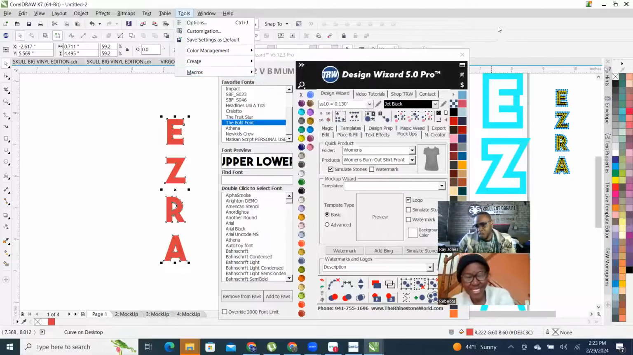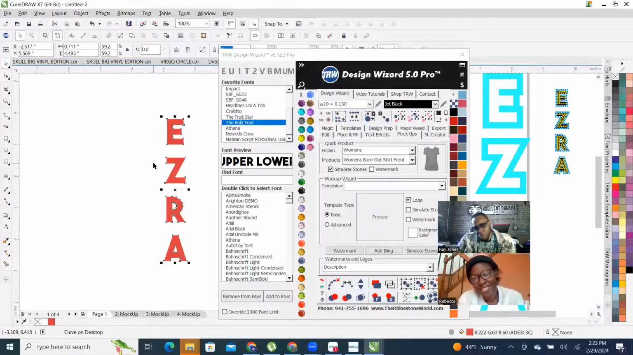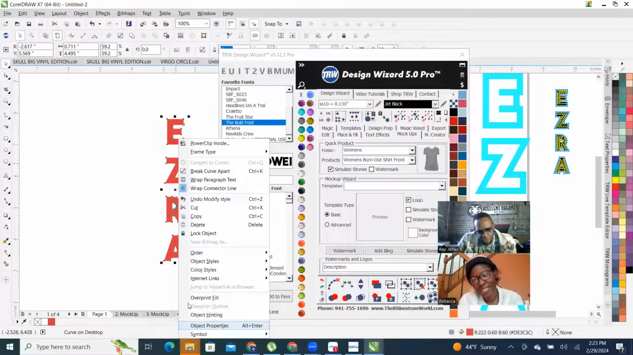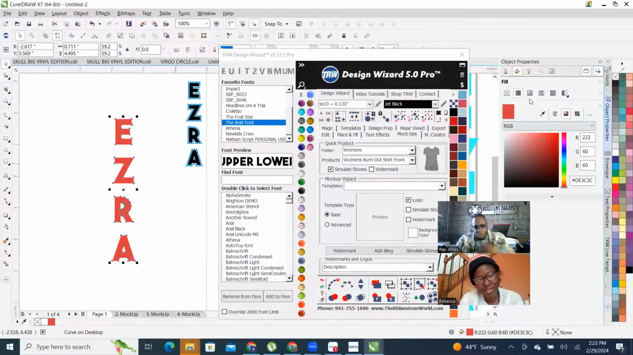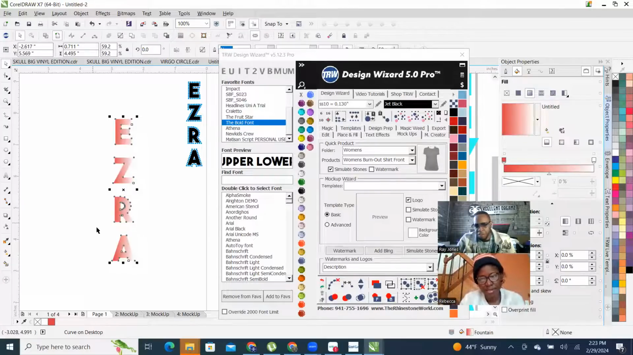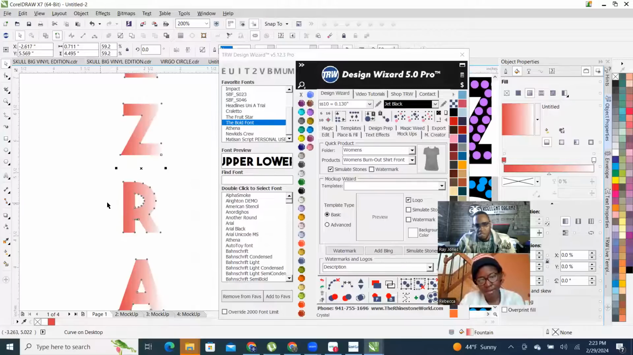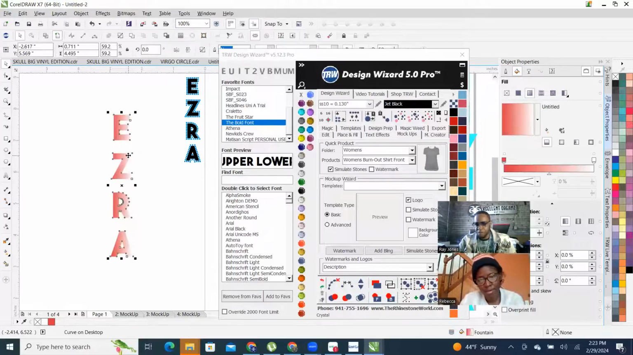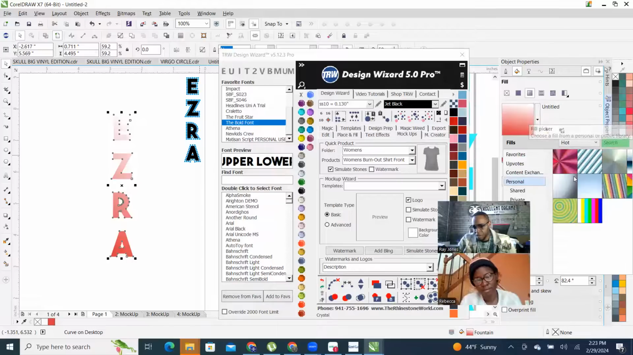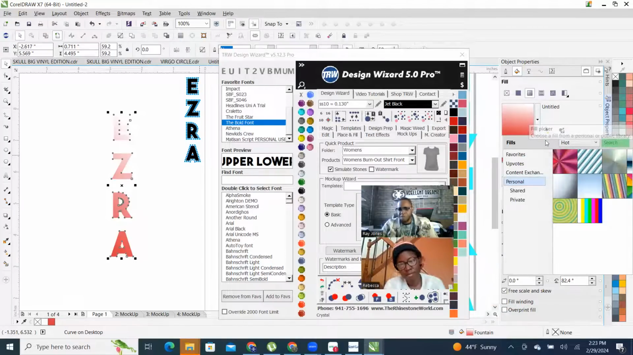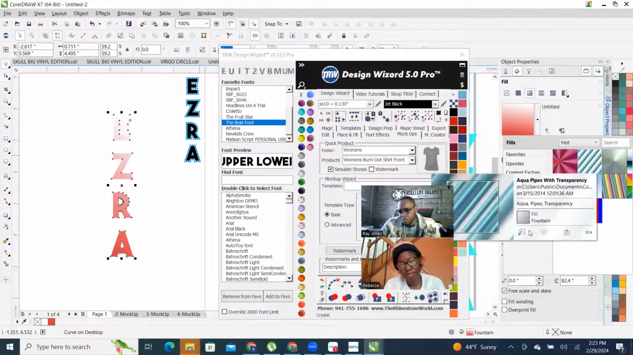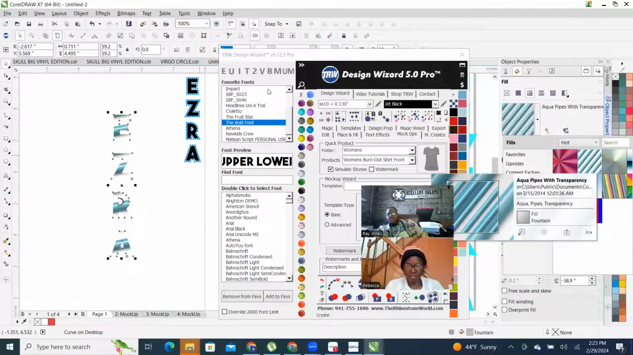But over here in the object properties, I just want to show you real quick. In the object properties, we can do our fountain fill. As you can see, I just gave it that shade like that. I can turn the shade. I can choose which type of filter I want. If I wanted to switch it, I can apply that. So that's all in the object properties.